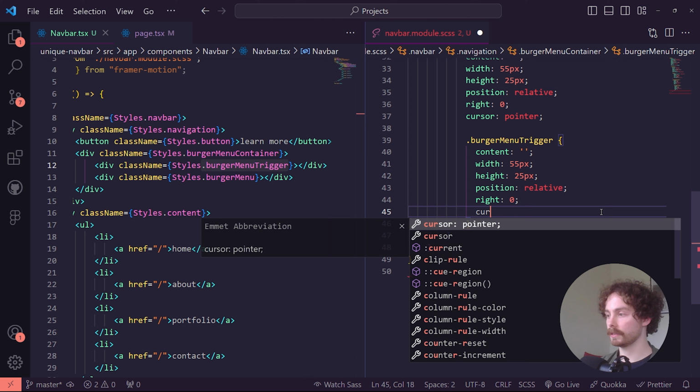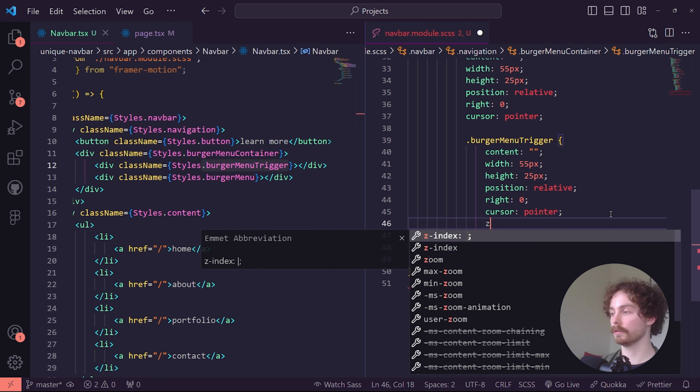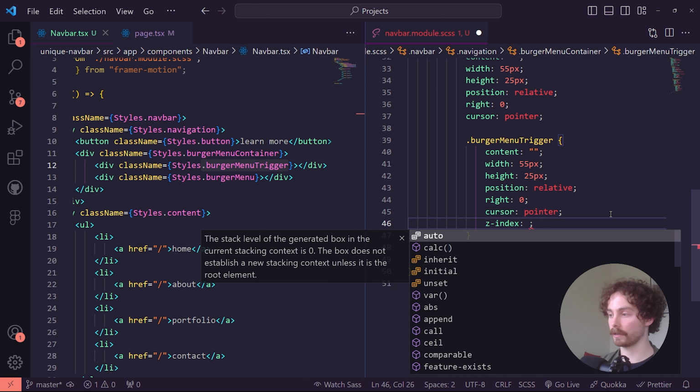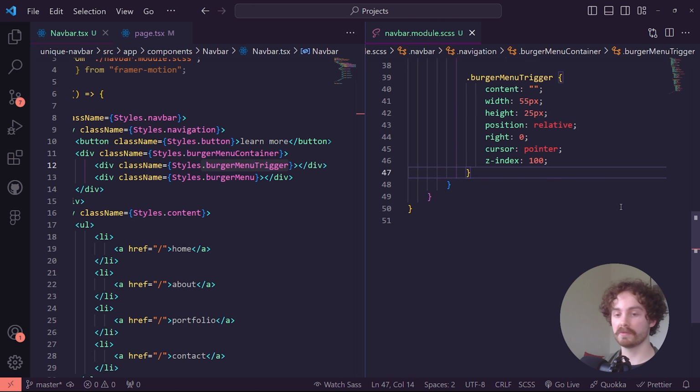We also want to give it a cursor of pointer, since this is what will be used to actually fire the burger menu. So once you've done that, we also want to give it a Z index, so it's overlapping the actual icon itself that we're going to create. So let's give it a Z index of something like 100, just so it's on top of everything.